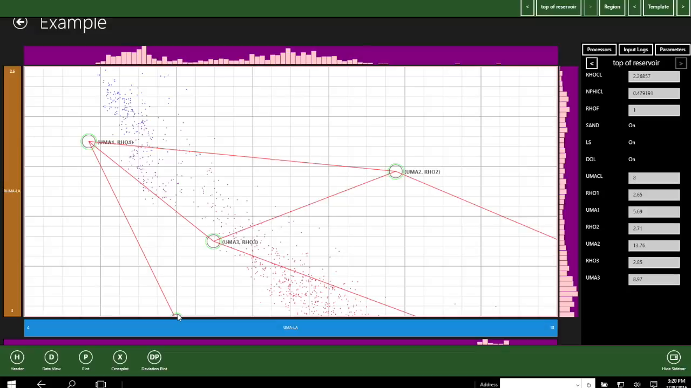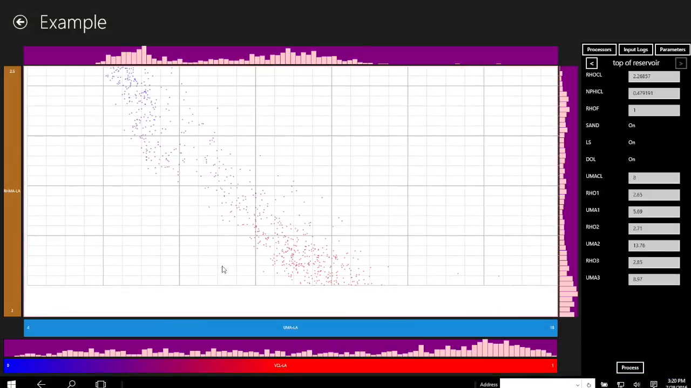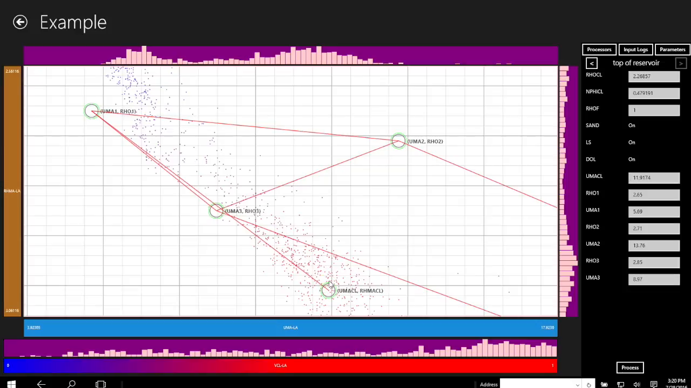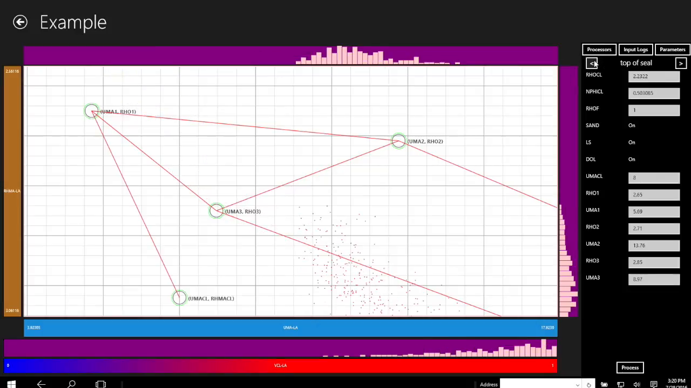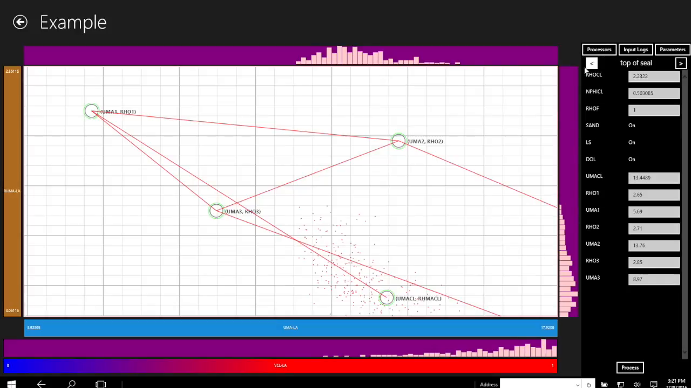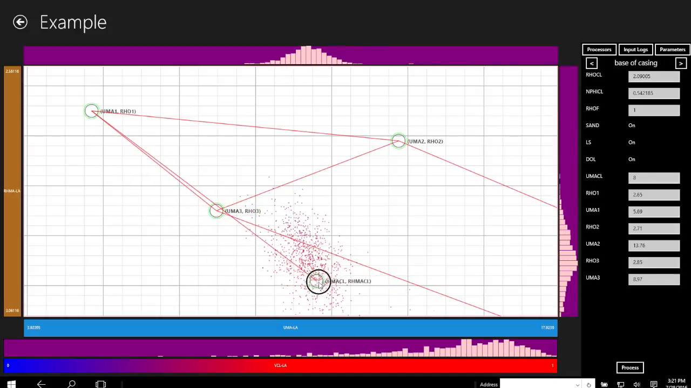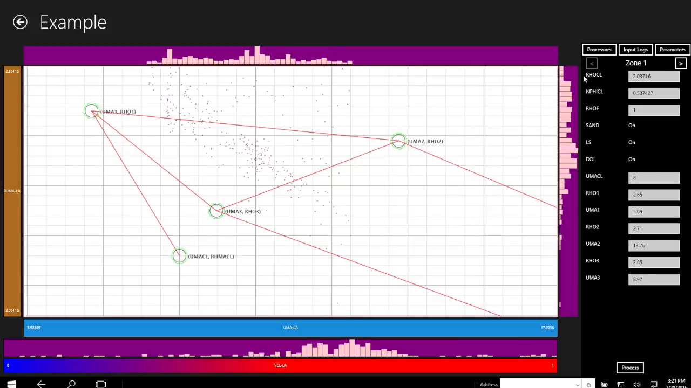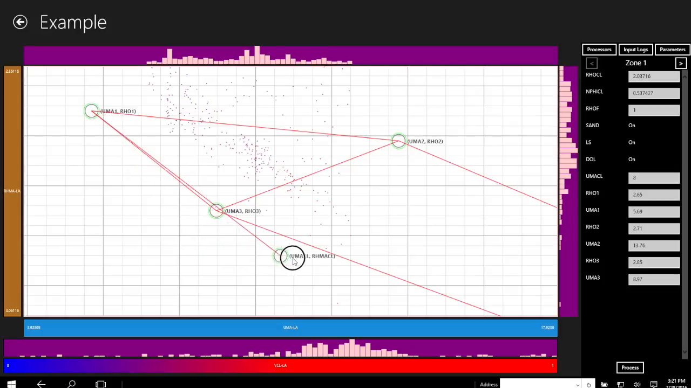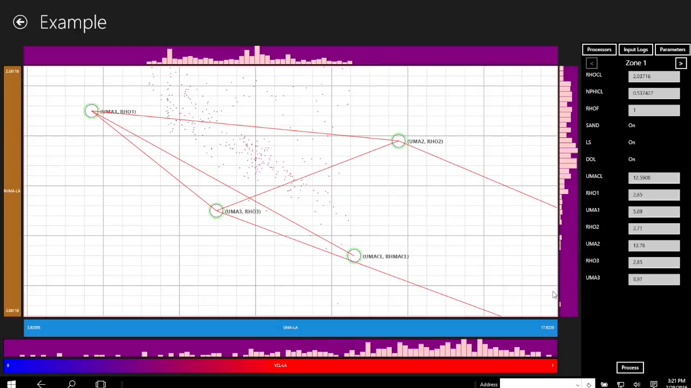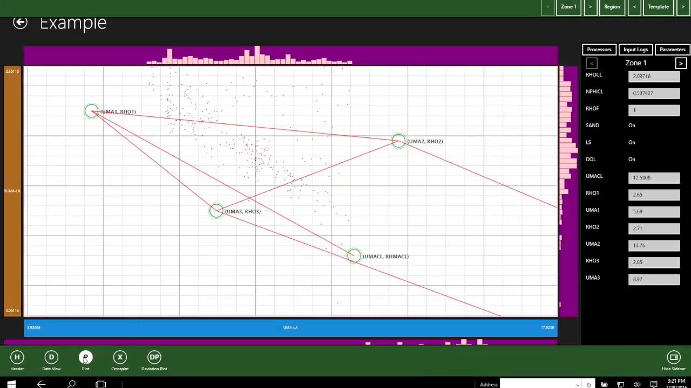And this is the reservoir. We're just going to move that up and move that across like so. And move this one like so. And like so. And like so. So when we process, let's go back to the cross plot. Let's go back to the plot.